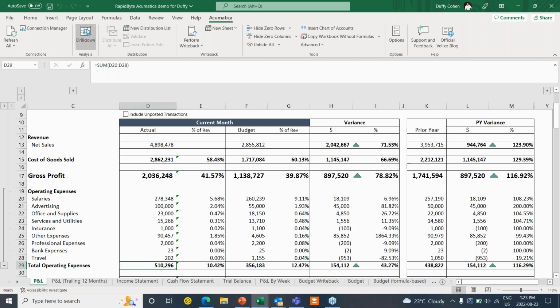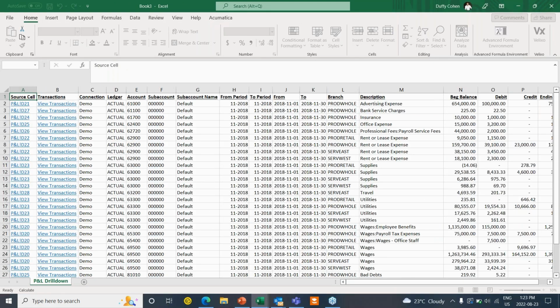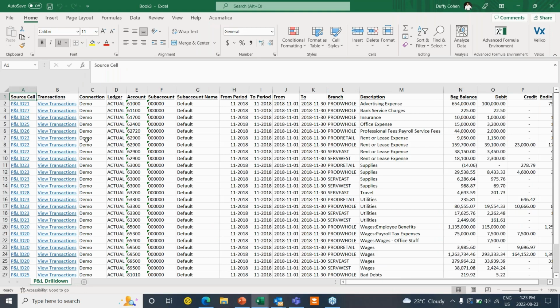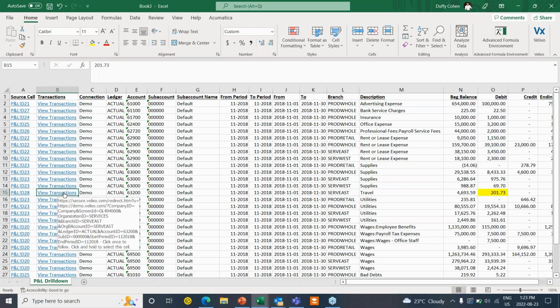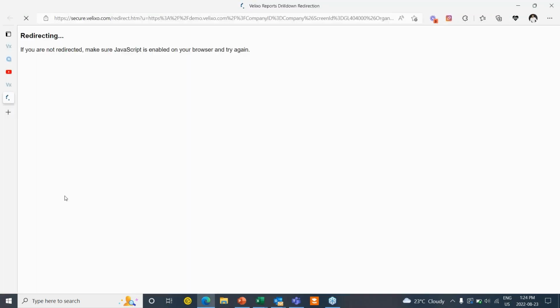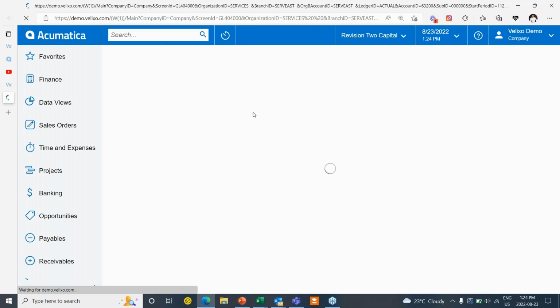So let's click on drill down, and then you'll see there's going to be a new sheet that's going to open up that showcases all the transactions from that line item. It's going to showcase what sub-account it would be coming from, the financial period, the branch, and most importantly, the balances. But I do want to show you how we are connected to Acumatica. So let's take this example right here. Let's just click on View Transaction. At this juncture, we're going to be pushed directly into the Acumatica ecosystem. And I believe it is the account details section.